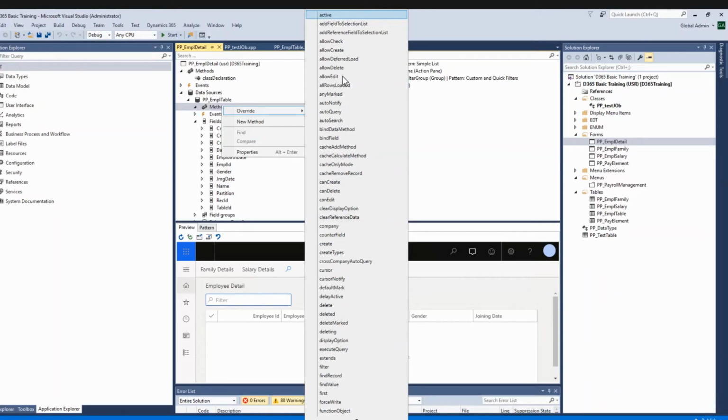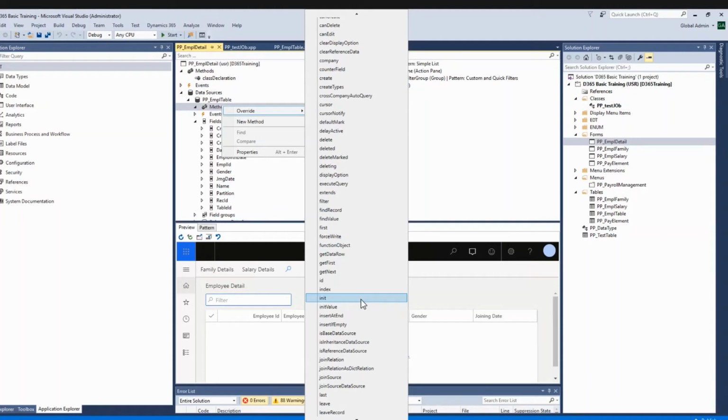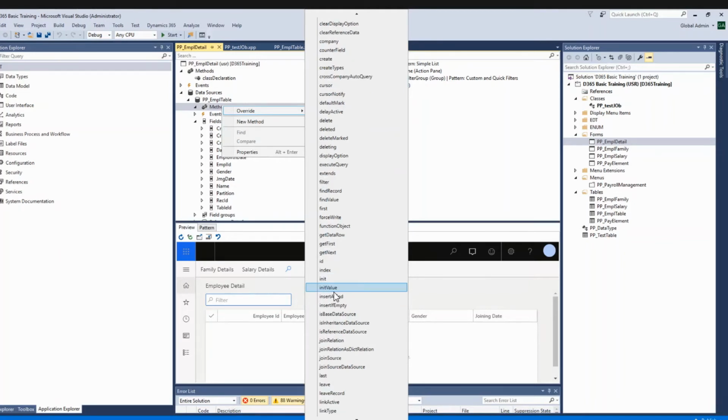Likewise, we have many methods. Based on our requirement, we can select which method we have to override. The create method is executed when the user creates a new record in the data source. We have delete, executeQuery, extends, filter. We have init, which is executed when the form is opened. InitValue is executed when a new record is created, and its purpose is to fill in initial values in the record. So we have so many methods, and based on our requirement we can use them.